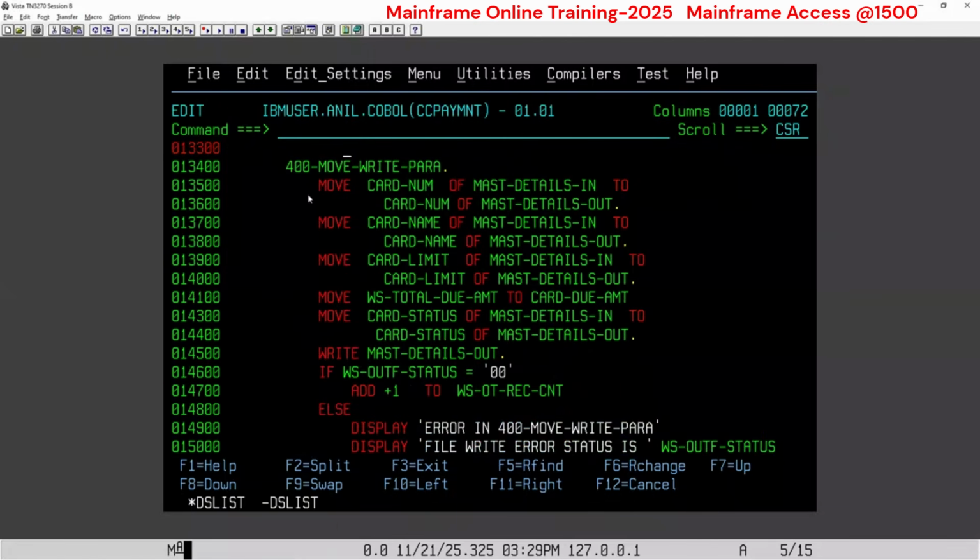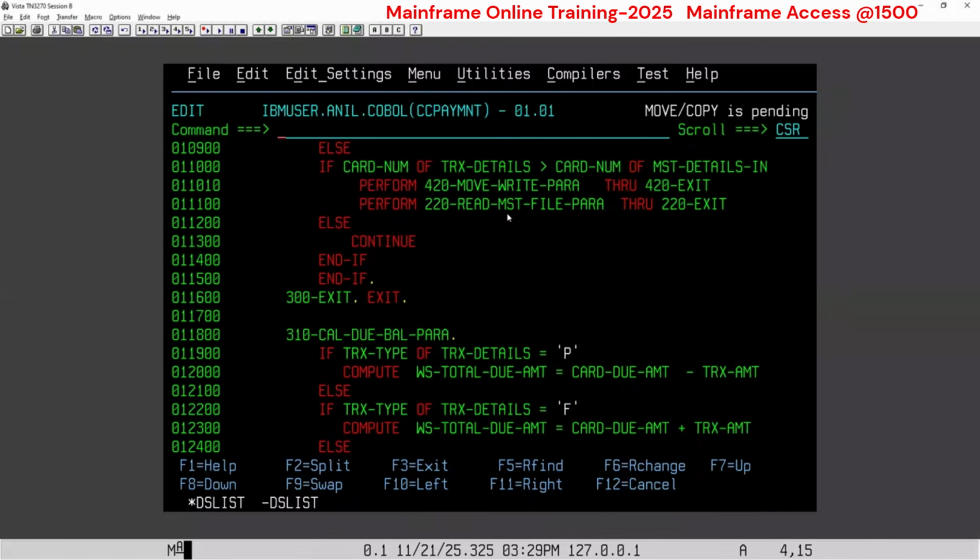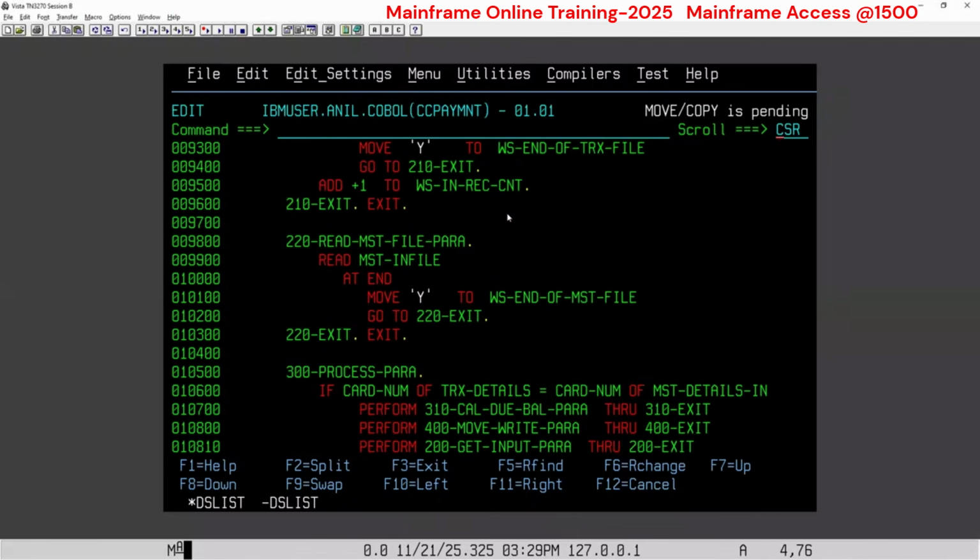So this is 400 paragraph. This is to write from transaction file, so not from master file. This is transaction, or let's say master as well. So this is master details. I think only the one that is differentiated here is this part. Okay, I can make the program much simpler. Instead of repeating, I can make it as easy as well here.